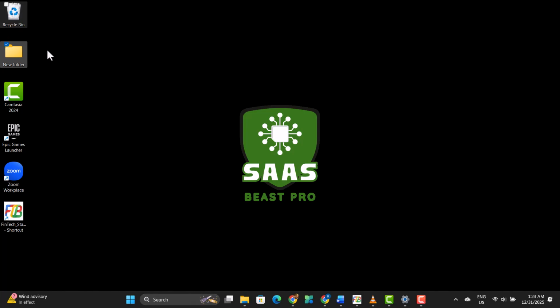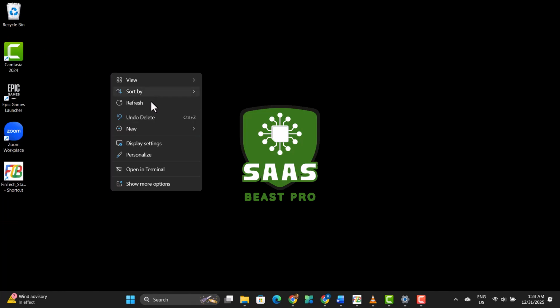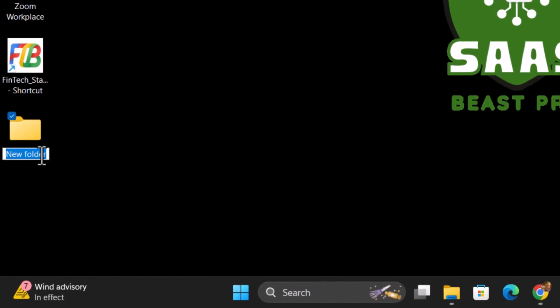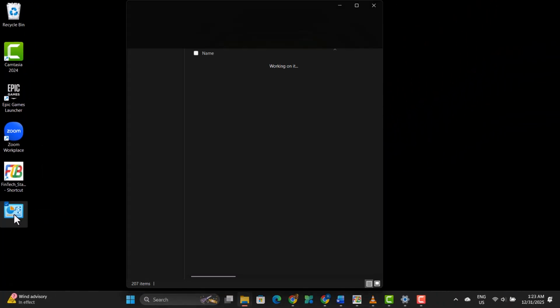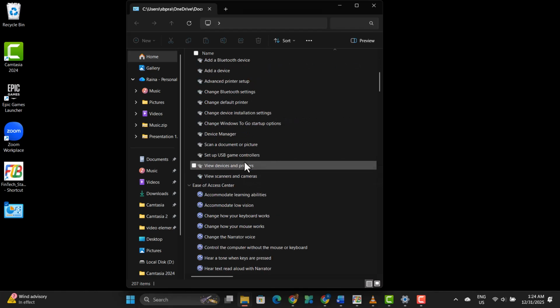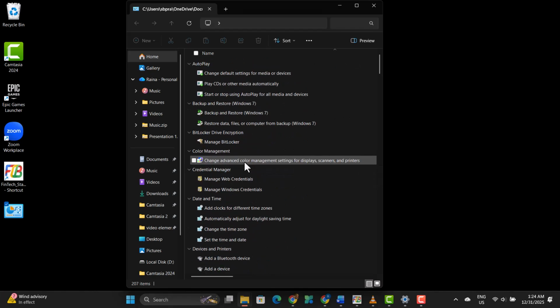Step 3. Rename the folder exactly as follows. The code is in the description box. Make sure to copy it precisely to activate the feature. Step 4. Press Enter. The folder icon will instantly change to the control panel icon, signaling that God Mode is ready. Step 5. Double-click the new icon to open your God Mode folder. Inside, you'll find all Windows tools and settings neatly categorized for fast access.